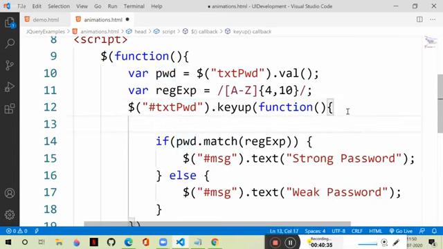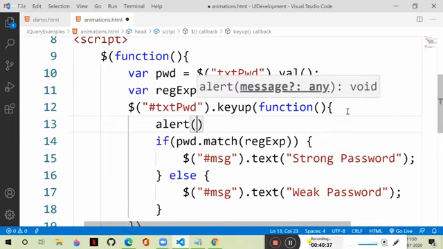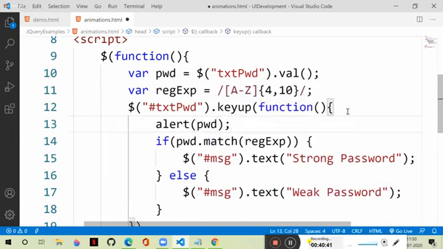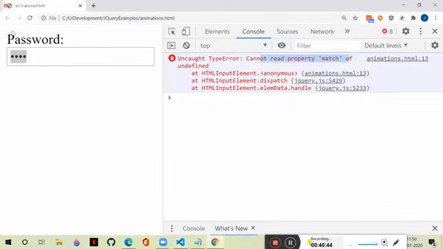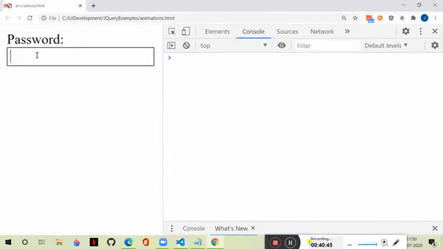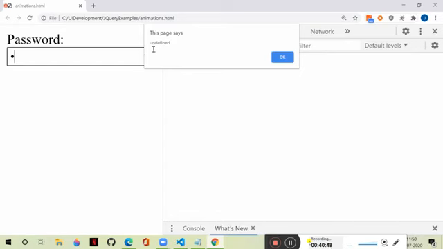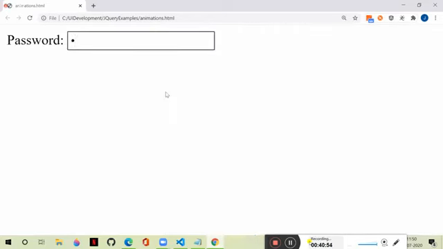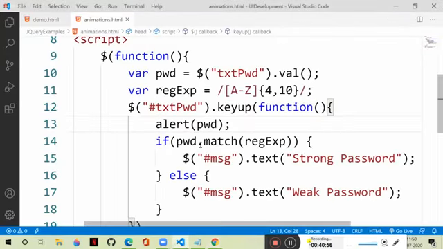Suppose I say alert password, PWD. That means whatever password they are entering there. I am typing here, and it is showing undefined. That means the value is not coming. That's the reason it is unable to match, because we need to verify that while accessing them.